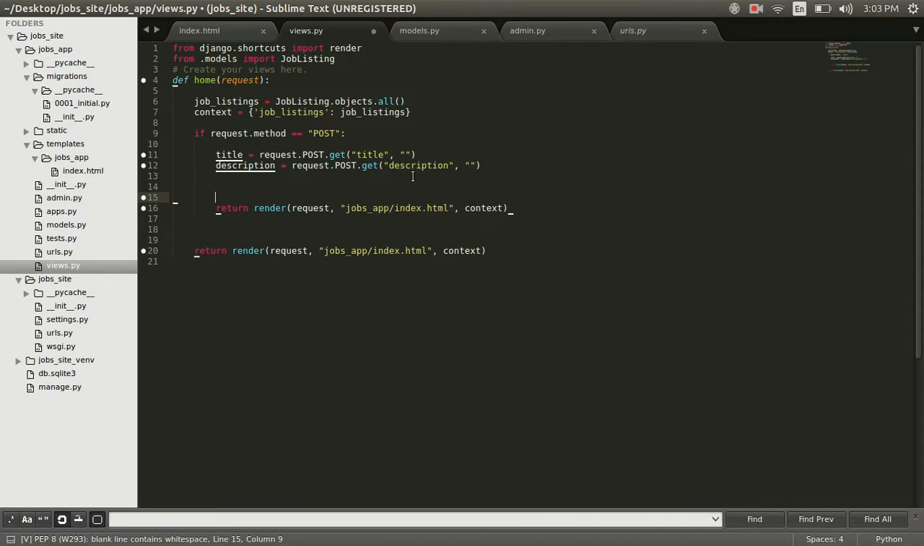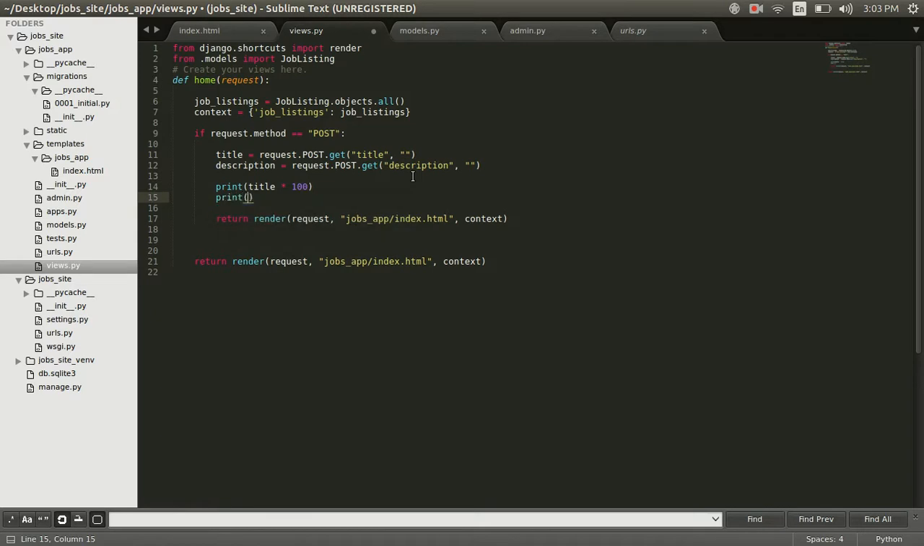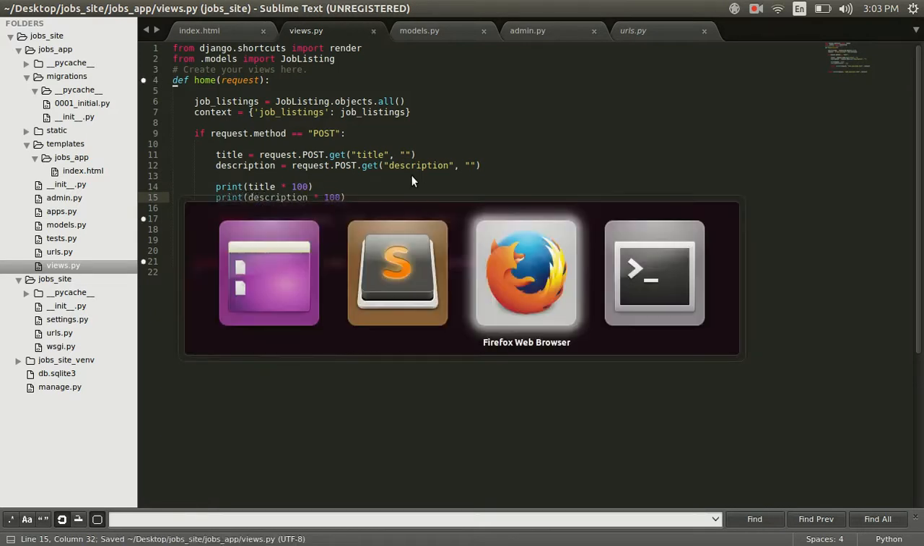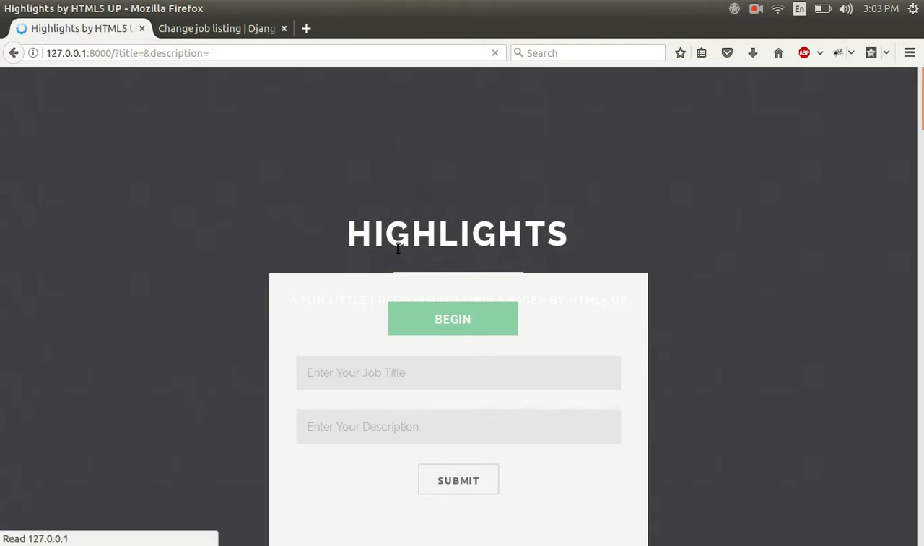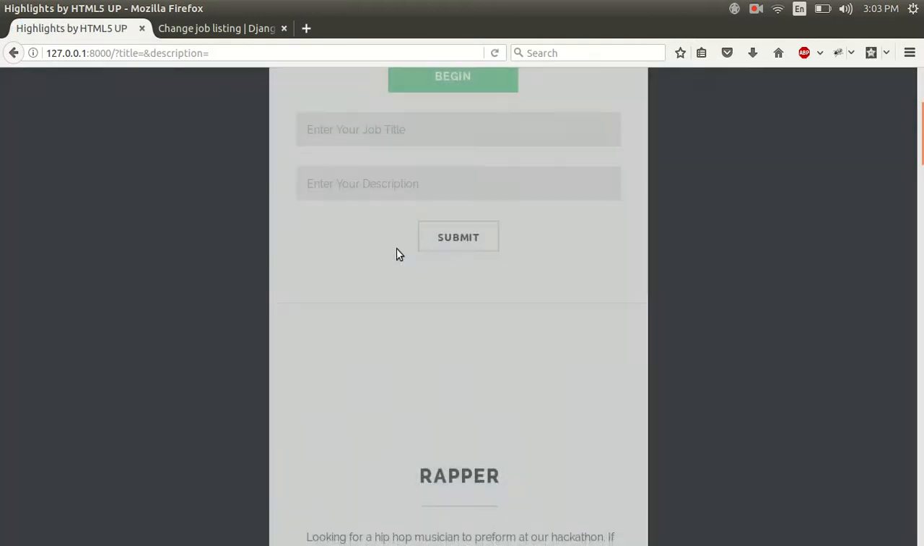We can save it in our database. We can just do nothing with it. Why don't we just print it to our terminal right now? So let's print it to our terminal. I'm going to print the title 100 times, and I'm going to print the description 100 times, just so we really see it. So let's save this. We're going to refresh. And let's add a sample job title. Let's say I am looking for a host for hip hop hackathon.